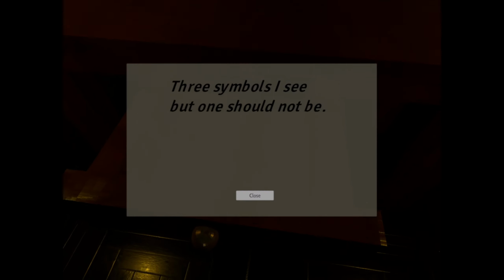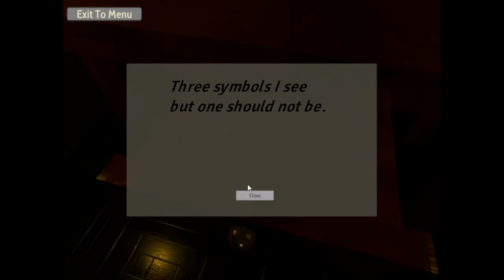And just like that, this game is whack. Bars. No, but seriously. What? I am somehow progressing. Three symbols I see, but one should not be. And then I gotta press escape to close that. Three symbols I see, one should not be. I'm guessing these are one of the symbols. I don't know. I don't understand that riddle.